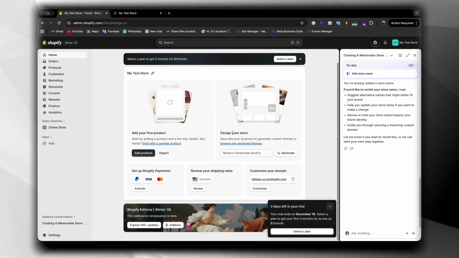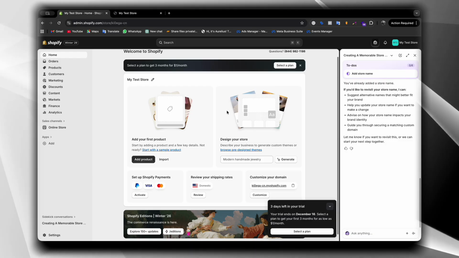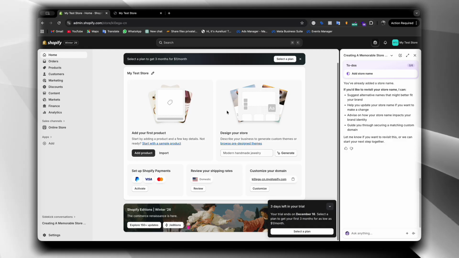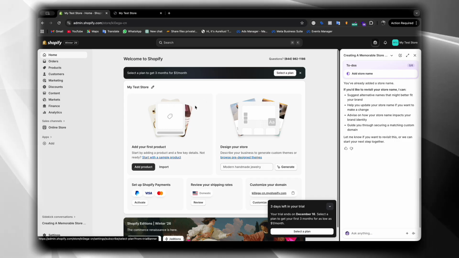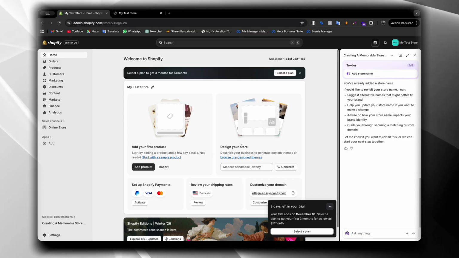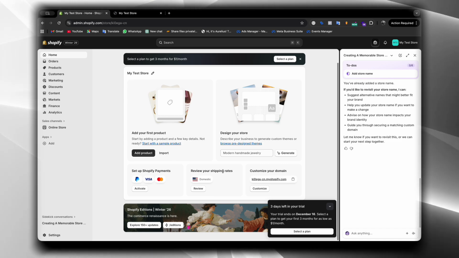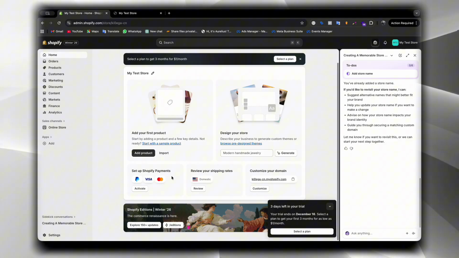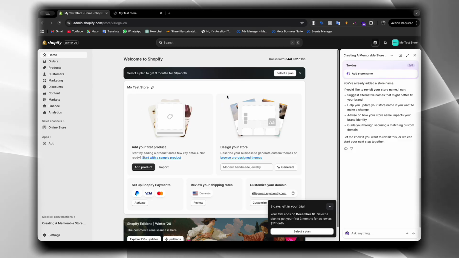So this is the design store. It's actually a step by step process. They are telling you how you can build your business as a beginner and how you can make your store live. Okay, so first select a plan, then add your first product, then design your store, and then set up a payment method, review your shipping rate, and customize your domain. So these are the four or five steps that you have to follow if you want to run your business.